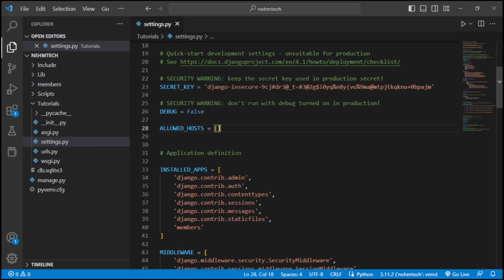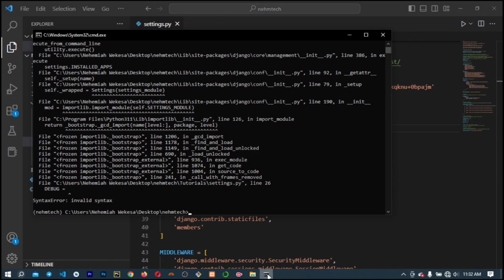And here, to specify the host name, because it's a local host, let me type in an asterisk inside the quotation marks.